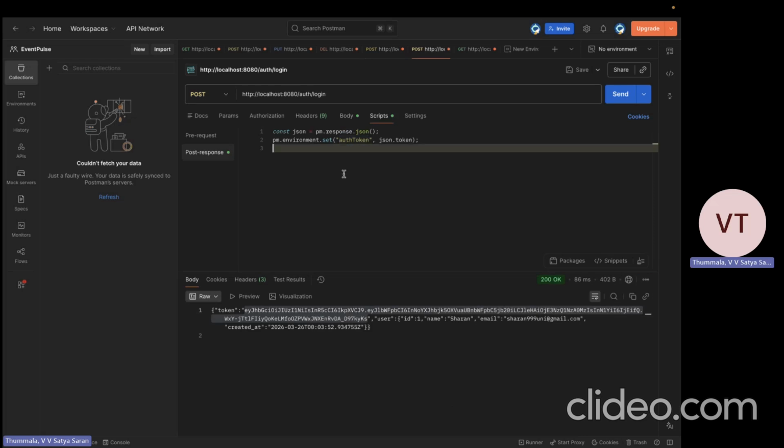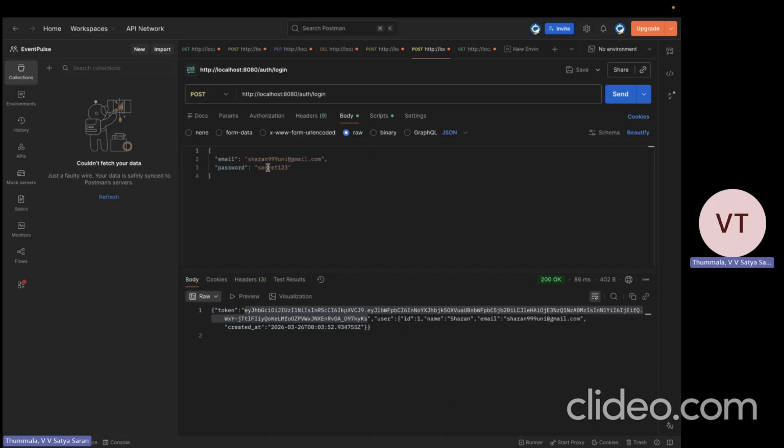And they now login. Login. As you can see, I'm giving a mail ID and this password. As you can see, the user has been successfully logged in and the token has been registered and the user details have also been given back.